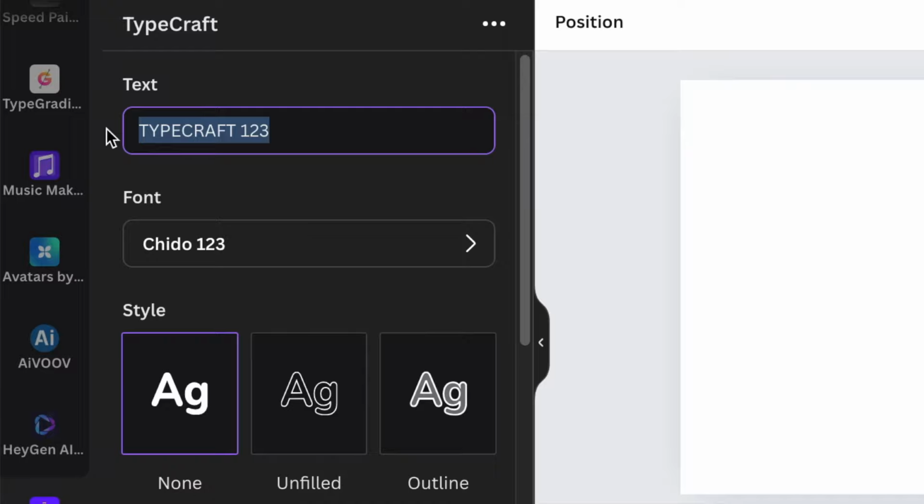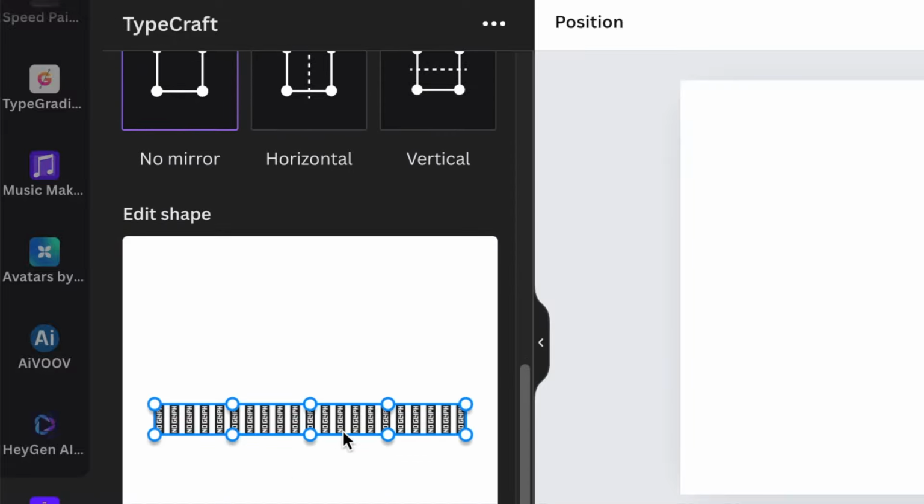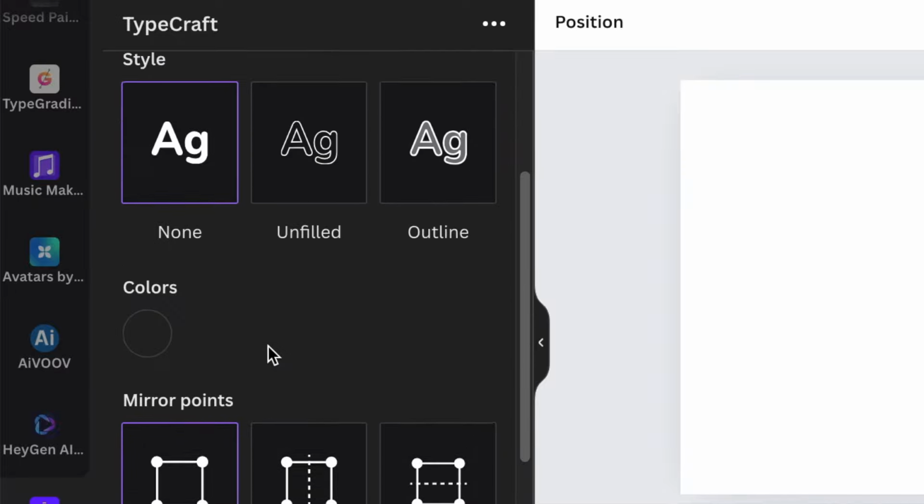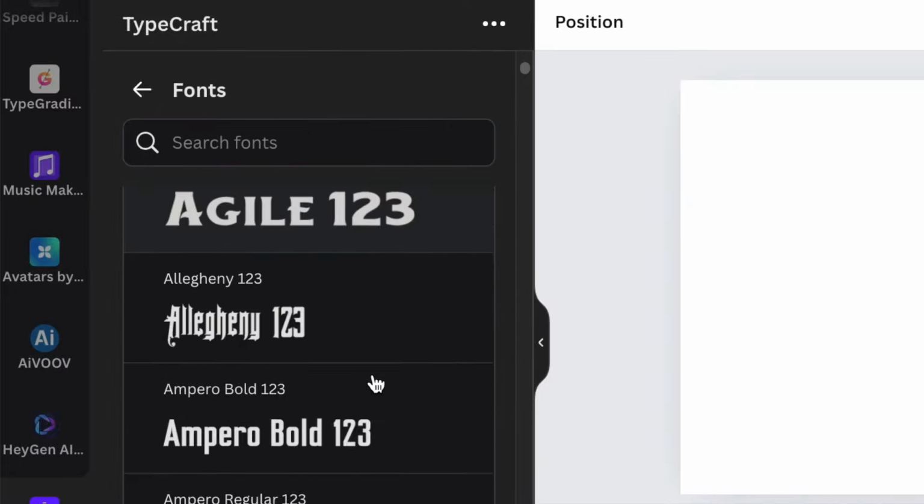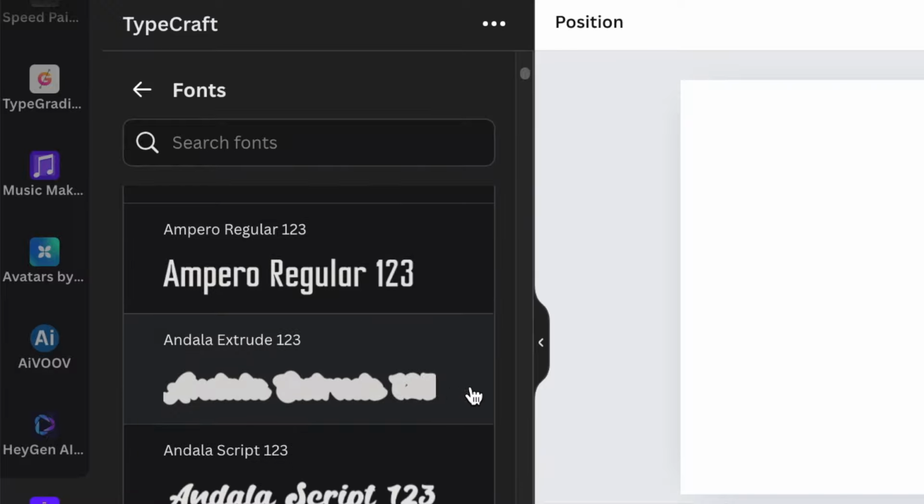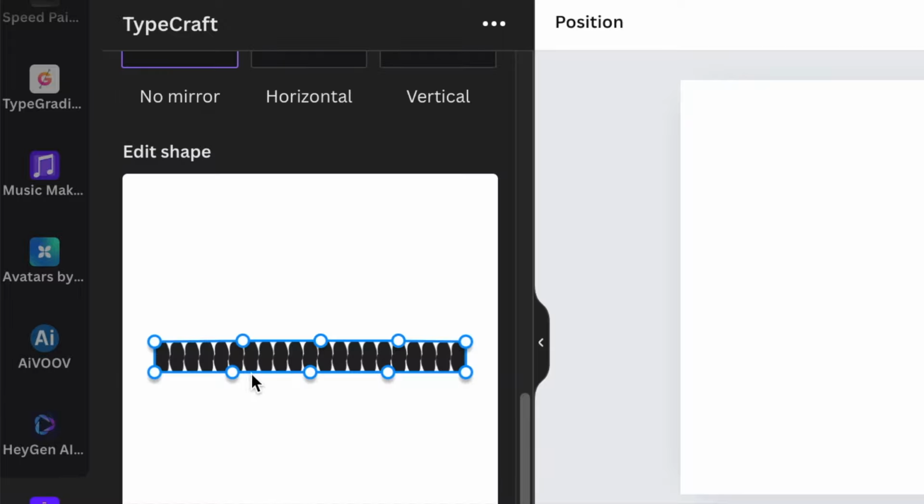the equal sign. So you're going to type equal signs all the way through so that when you scroll down it looks something like that at the bottom. And then you're going to change your font and find this font that makes everything full. It fills up everything. It's called Andala Extrude 123. And then you go back and you're going to have a character that looks something like that.